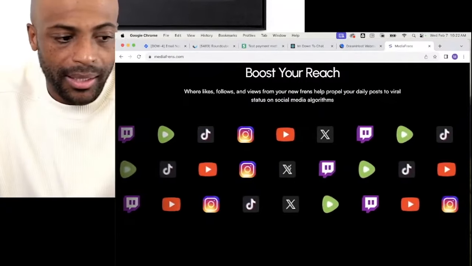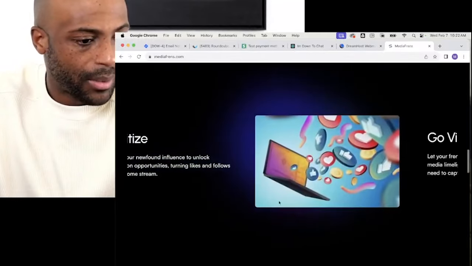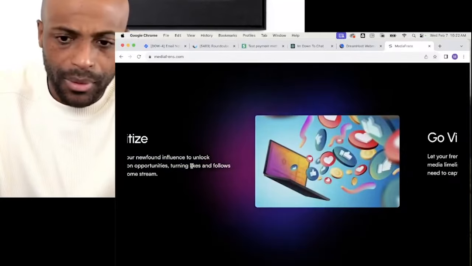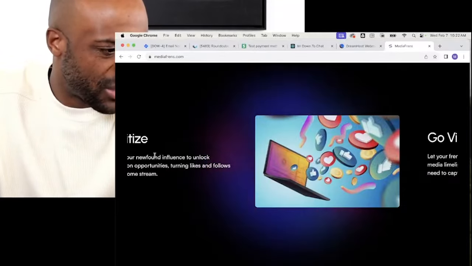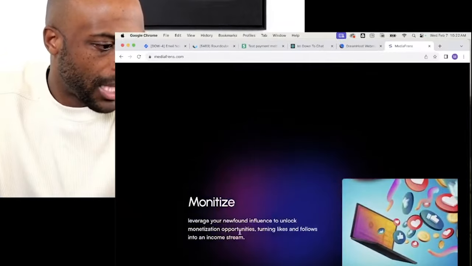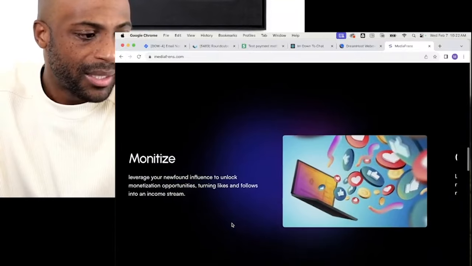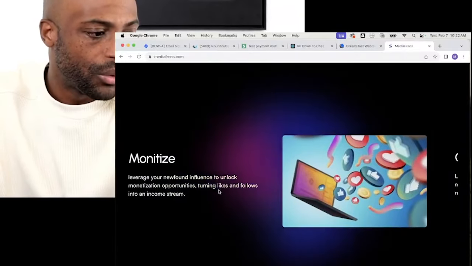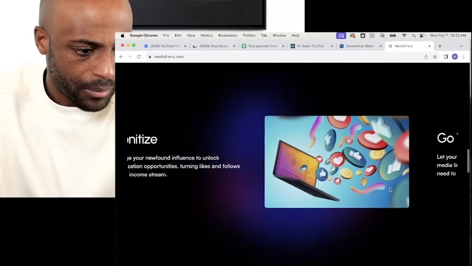Okay. Again, I'd axe all of that. Okay, monetize. That's going off of my screen. I'm sure you guys can fix that quite easily. It's just a UI issue. "Leverage your newfound influence to unlock monetization opportunities, turning likes and follows into a new income stream." This doesn't actually speak to what you do, so I don't think it's very persuasive.